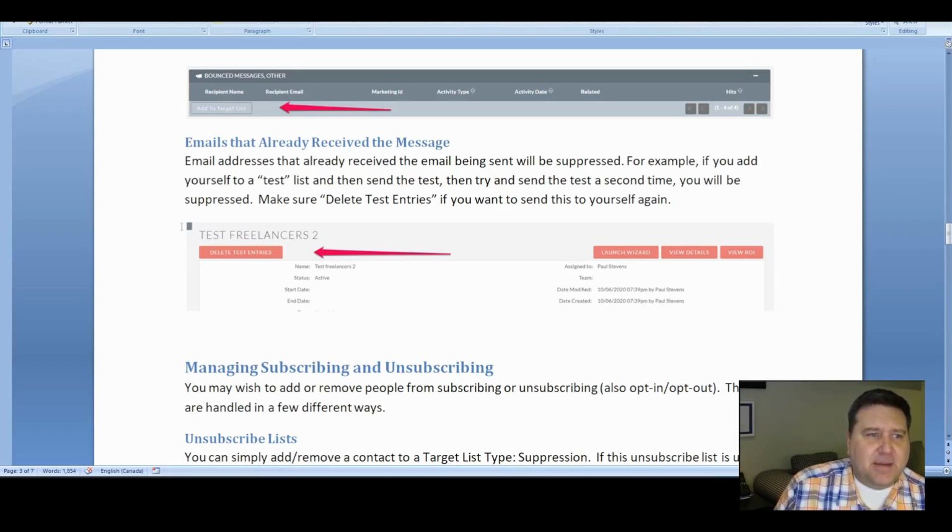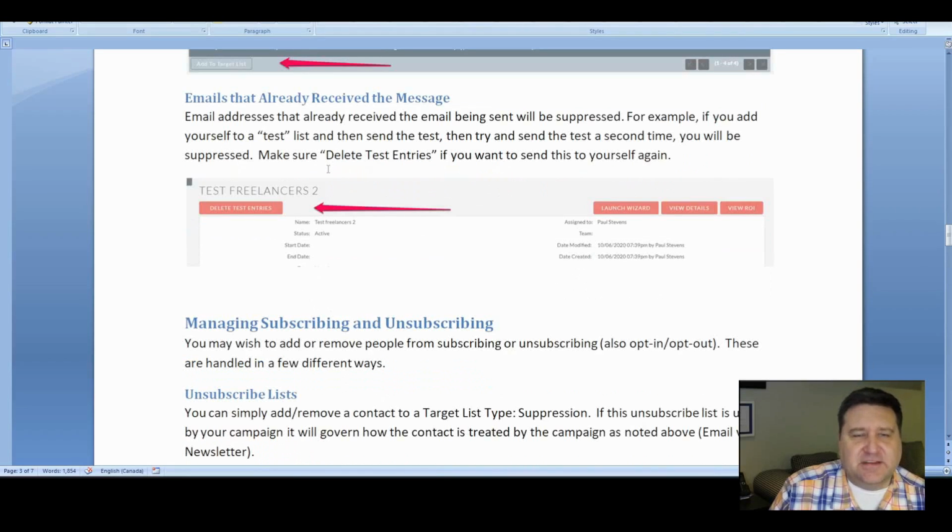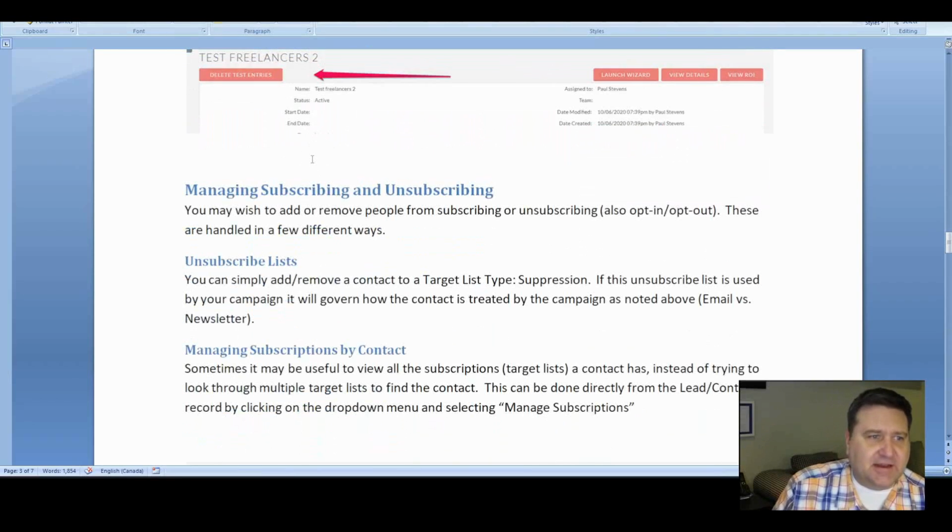People often run into this when they're doing test lists, and clients often say, I've tried to send a test and it's not working. You can only send yourself a test once. If you want to resend yourself a test, you have to remove the delete test entries. And again, all these instructions are on my blog if you want to check it out.